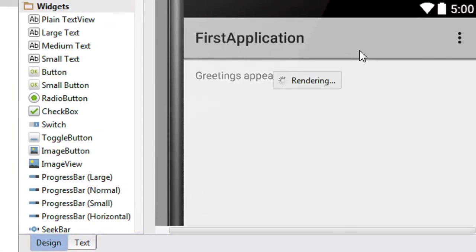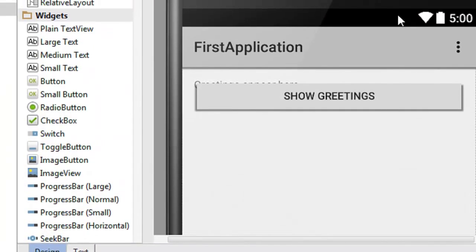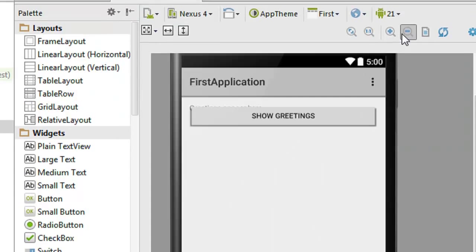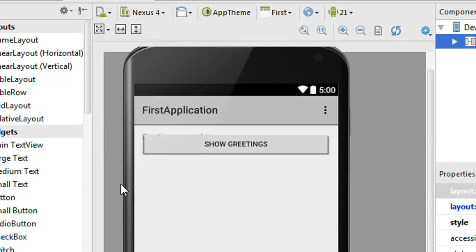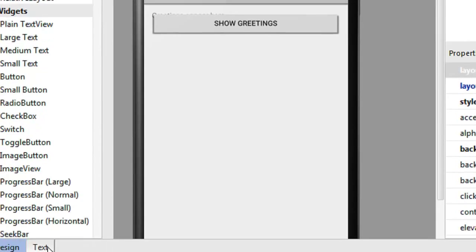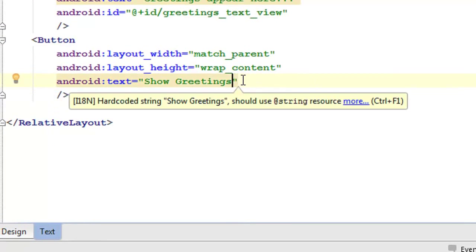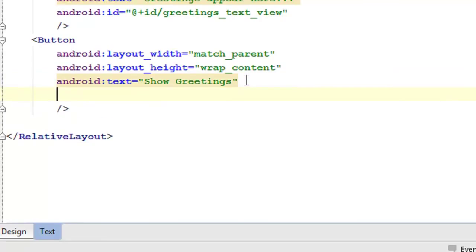Now go to the design. Now a button is available on our GUI, but the button is above the text view. We can't see the text view now because the button is placed above the text view. So we have to align the button below the text view. So go to the XML version again. Now we have to move the button below this text view.